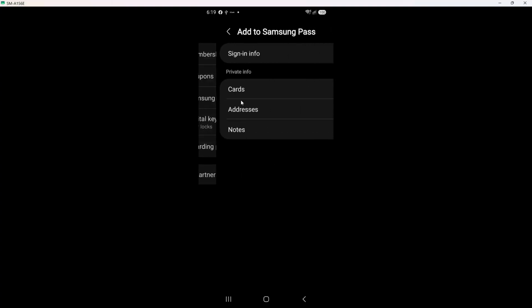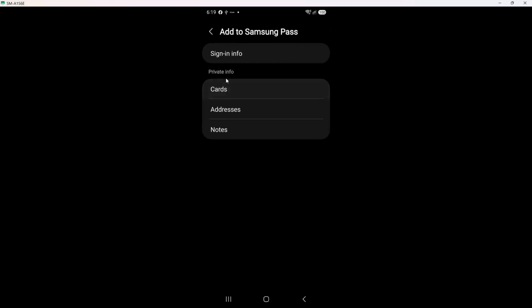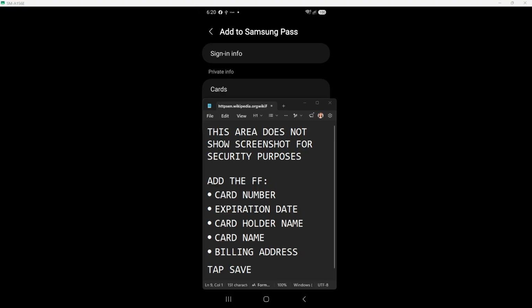After tapping on Samsung Pass, you will see a screen that prompts you to add a new card or manage existing ones. From there, tap on Cards. This section allows you to view all the cards you have added. If this is your first time using Wallet, it might be empty, which is perfectly fine. This is your opportunity to start filling it with your important payment information. Having your cards in one place not only simplifies transactions, but also enhances your shopping experience.